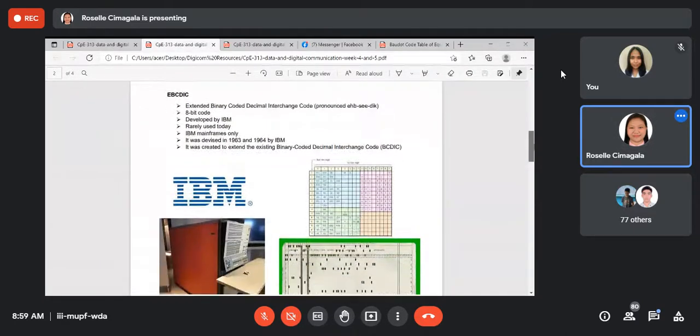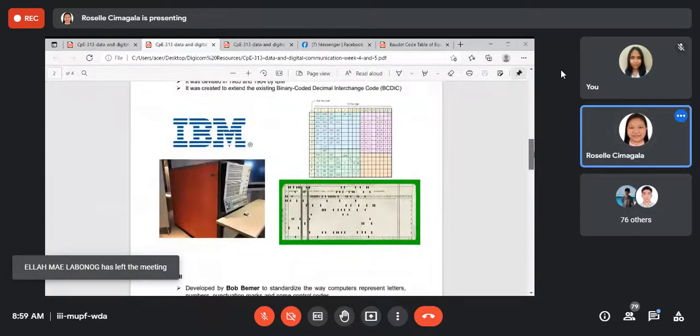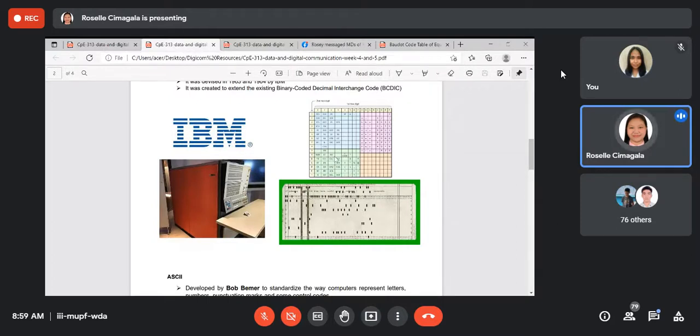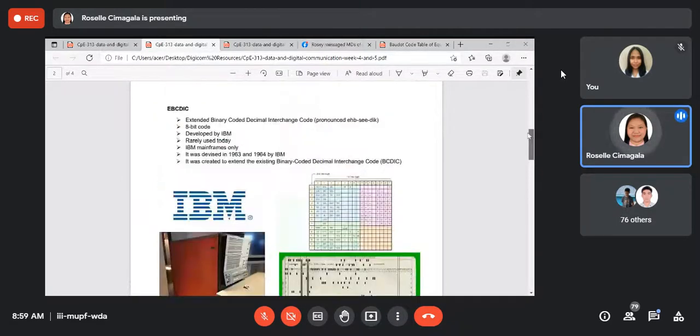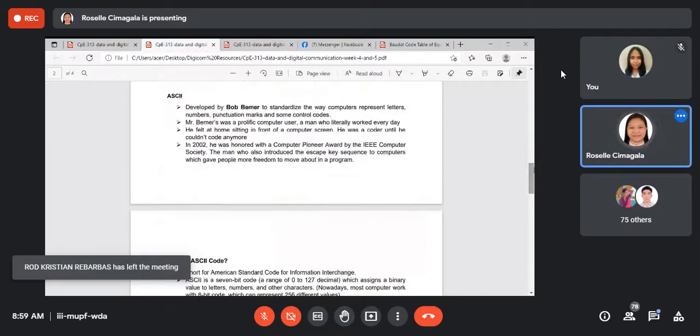So IBM, only sample representation, using EBCDIC, no. So naa tay table later, if you search EBCDIC versus ASCII, daghan kay mga table versus representation. Same character pero lain sila og coding using EBCDIC and ASCII. So, again, for mainframe ang EBCDIC, ang isa is for personal computers and mini computers.